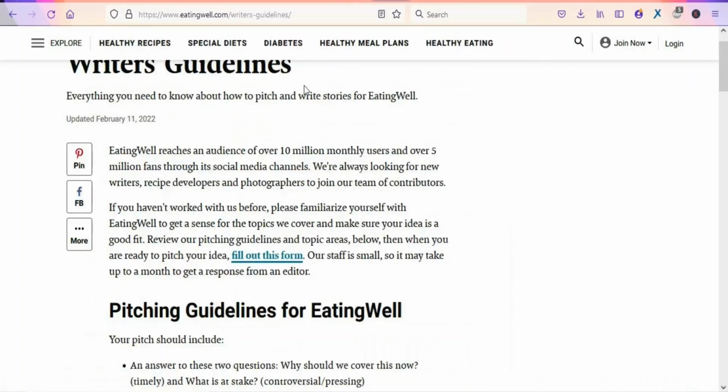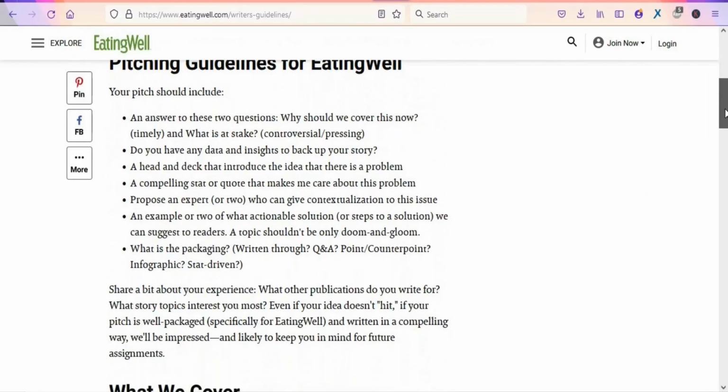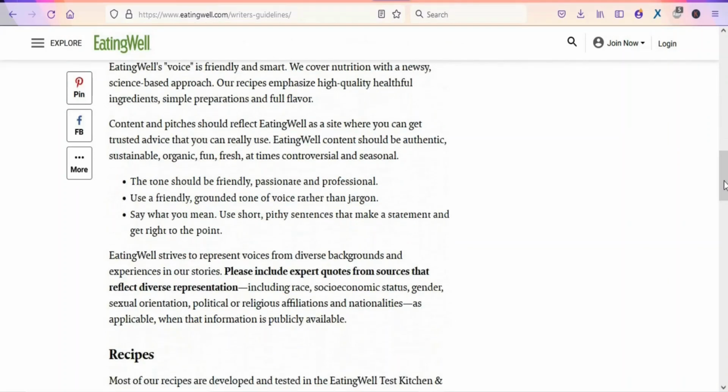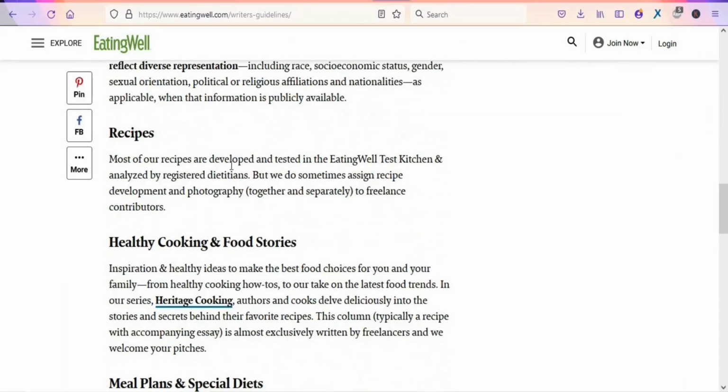When you come right here, you can see these are the writer's guidelines. So you are going to read through everything. Once you read through it, you will know what to do. I'm not going to read everything. So as you can see, they have guidelines for you. You can see the topics that they accept.